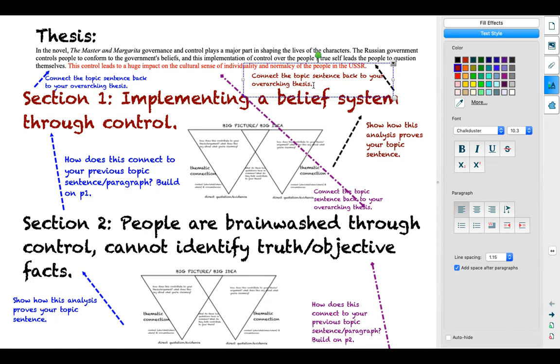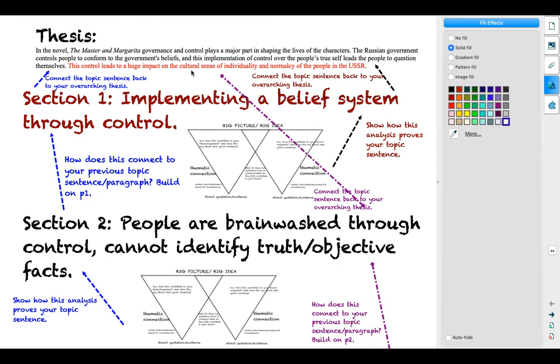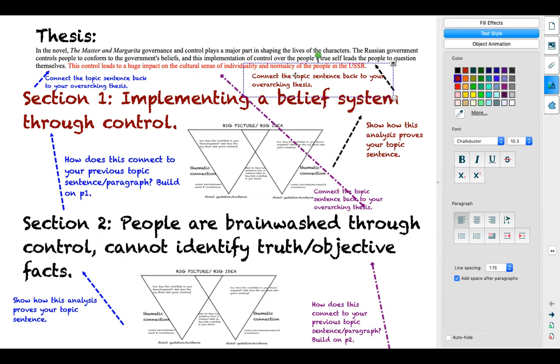Remember that in your analysis, even if you feel like it's repetitive, expand on that, right? You're connecting this to the topic sentence, the implementation of a belief system through control, and then you're going back to the thesis, and ultimately remember that big picture thing that you're going for, which is this leads to the huge impact on the cultural sense of individuality and normalcy of the people of the USSR. So again, you're going back to that, and that's really the big picture connection.